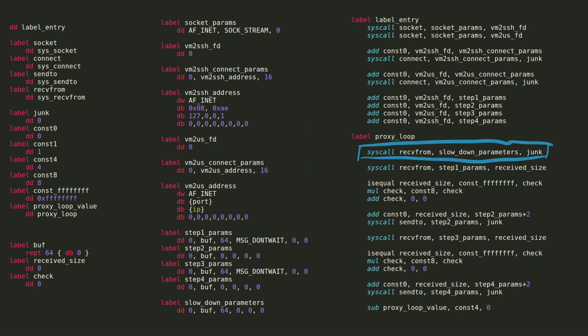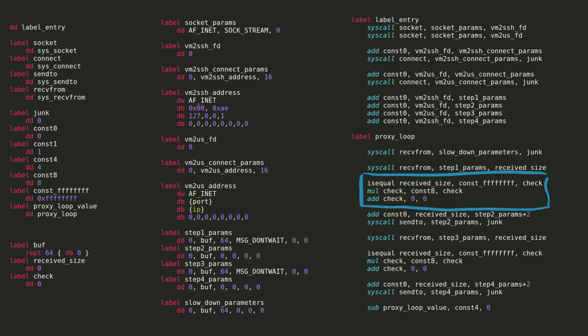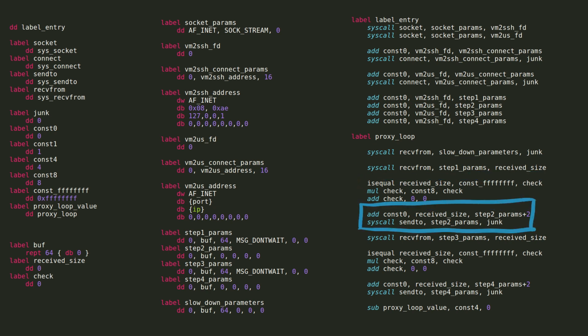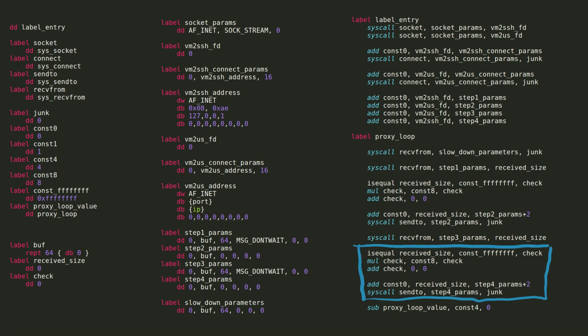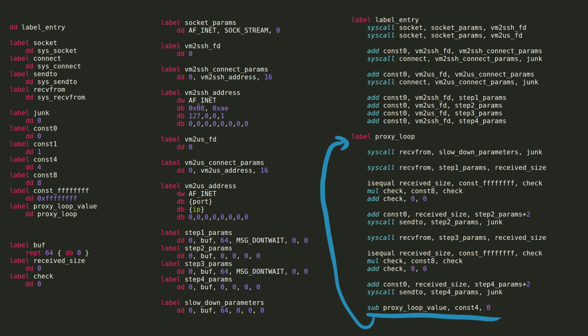Inside the proxy loop, we first receive from the slowdown connection, i.e. standard input. After that, we receive something from the VM to SSH connection, check if the result was -1, and if it wasn't, we send that to the VM to us connection. After that, we do exactly the same thing, but in reverse. Finally, we jump back to the top of the loop.